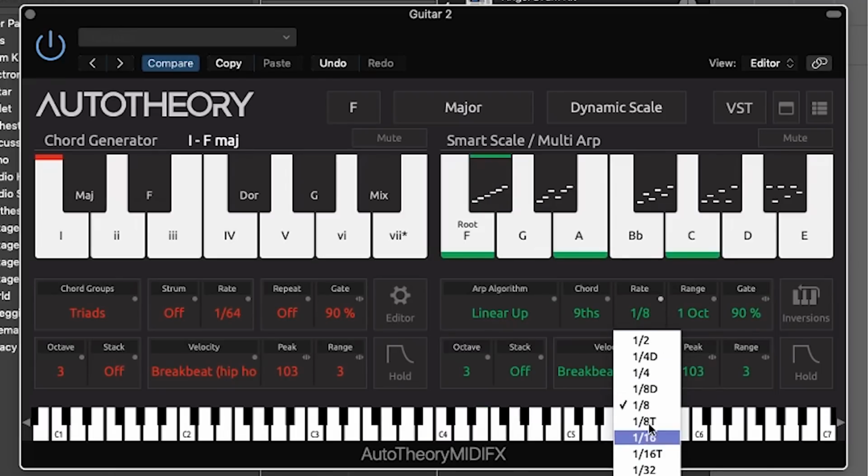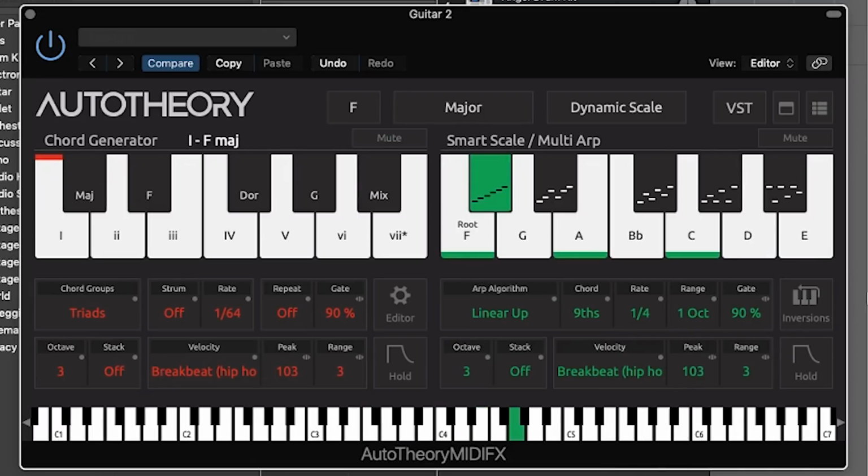So you have the rate here at which it'll play. Right now it's at 1/8. Let's make it slower, 1/4. And maybe bring it down to a 7th.